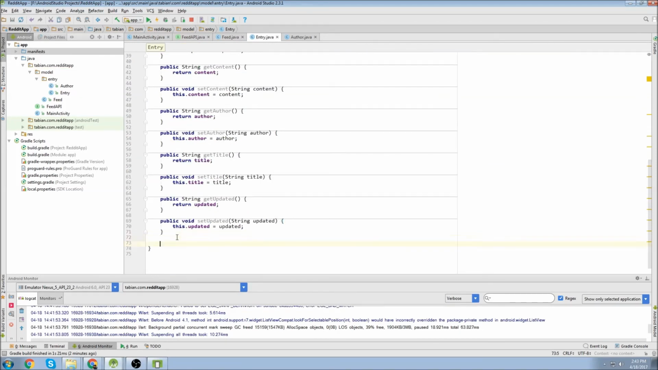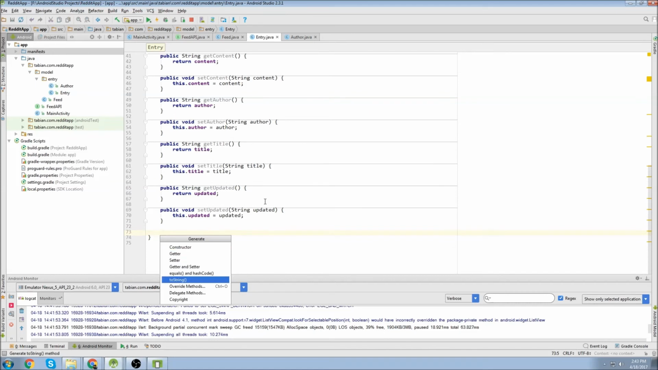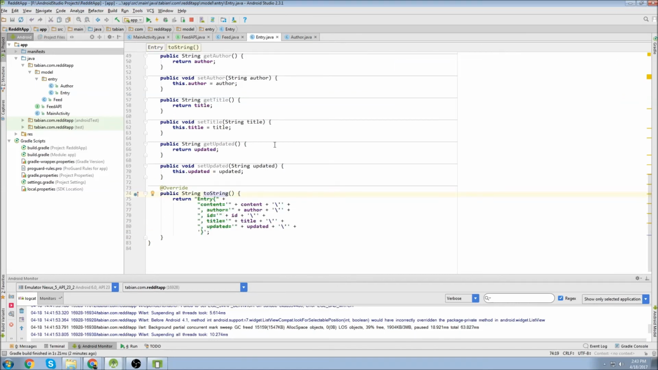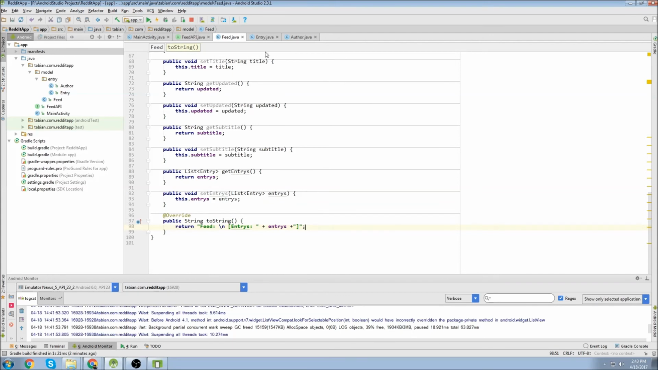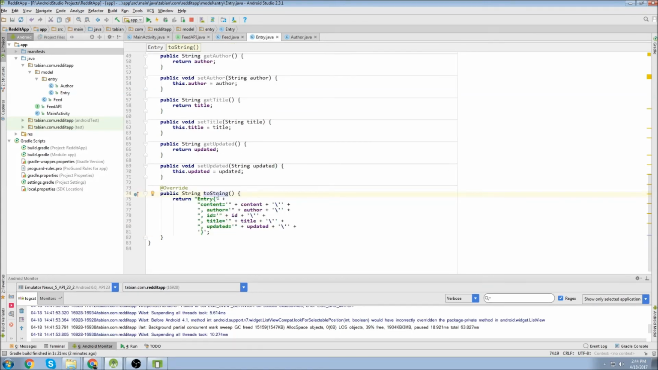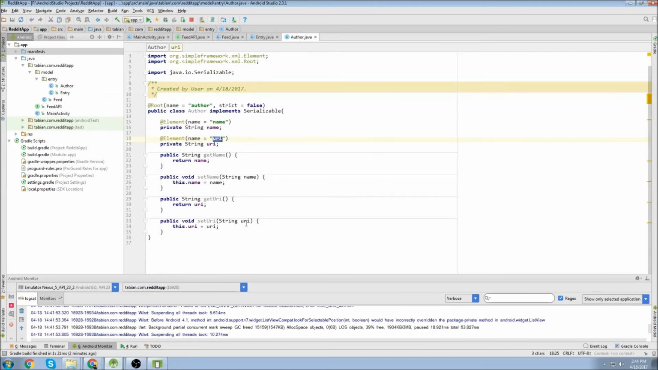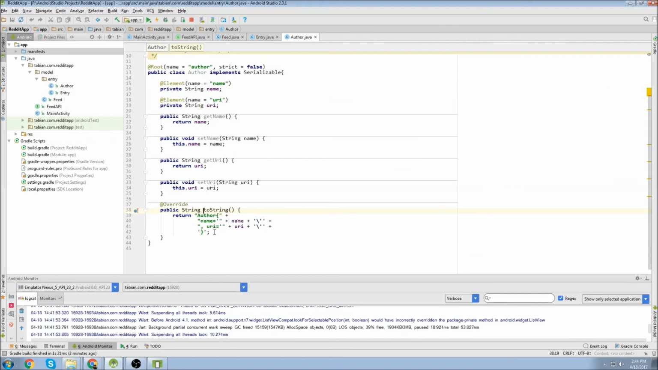So let's go down here. We'll press Alt Insert, go down to toString, and just print out the string. So now that will print out the entry, and then the entry toString method should get called, and we can do the same thing with author. So we'll go down here, Alt Insert, toString, just like that. And then at the end of this will be the end of the chain.